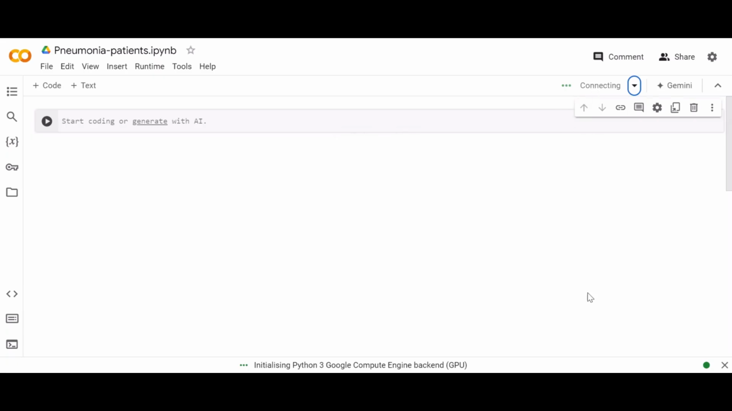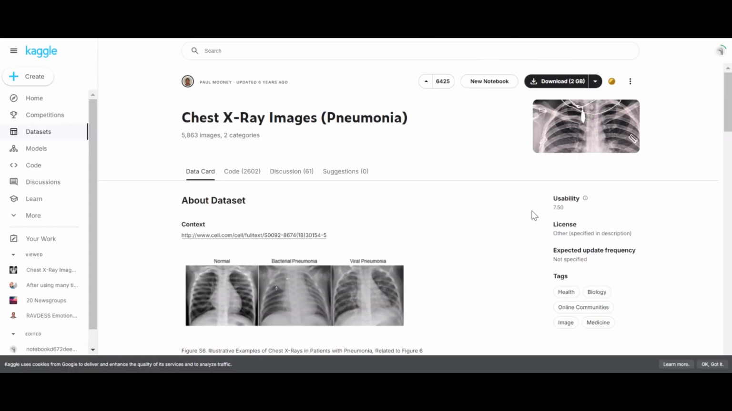So yeah, once connected, you will see this green dot, and you will see this notification as well, connected to Python 3. Now this setup is done. Let's head on to the Kaggle database that I was talking about. So I'll be using this chest x-ray images for pneumonia.